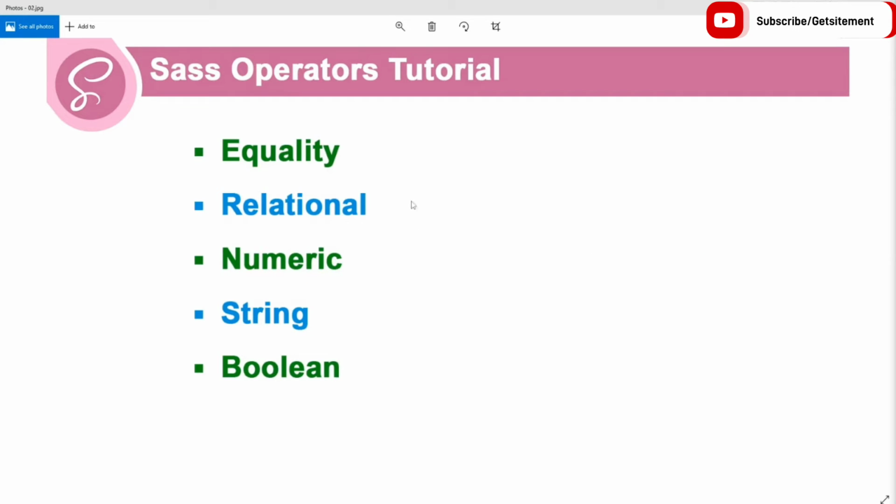Here you can see we have a total of 5 different operators. Our first operator is the equality operator. Then come the relational operator, numeric operator, string operator and boolean operator. And in this tutorial, we are going to learn the equality operator, relational operator and boolean operator. But at first, let's try to understand the meaning of operators.